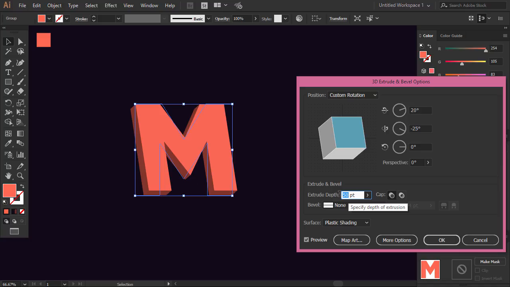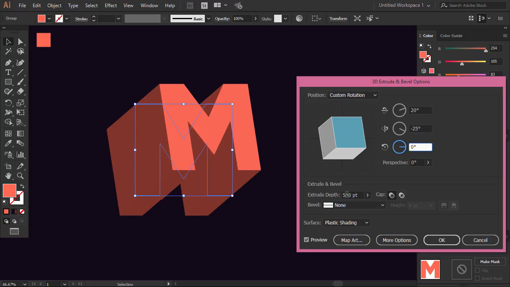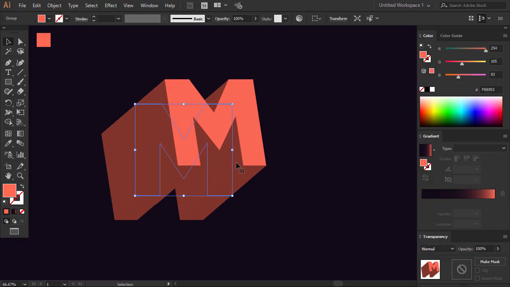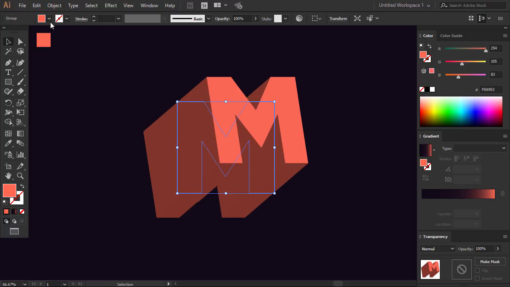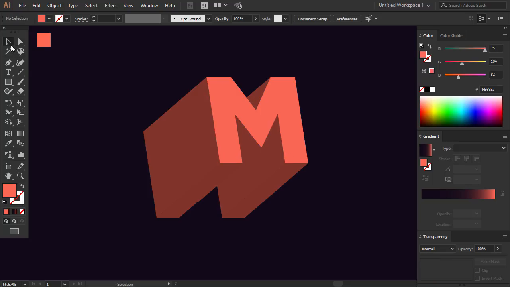Now, change the extrude depth to about 400 points. Or maybe 500. I'll set it to 600. Press OK. And while the shape is selected, go to Object, and click on Expand Appearance. With the Direct Selection tool, select the front letter, then press Ctrl X to cut it, then press Ctrl F to paste it in front. We did this to separate the letter from the 3D effect.